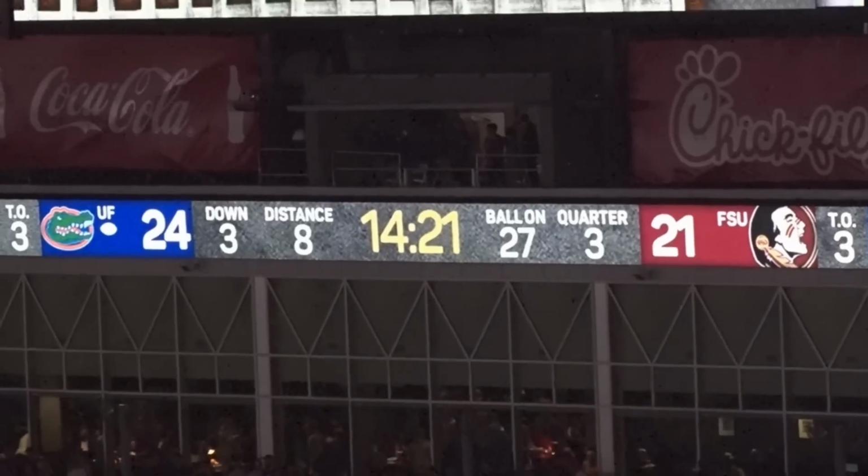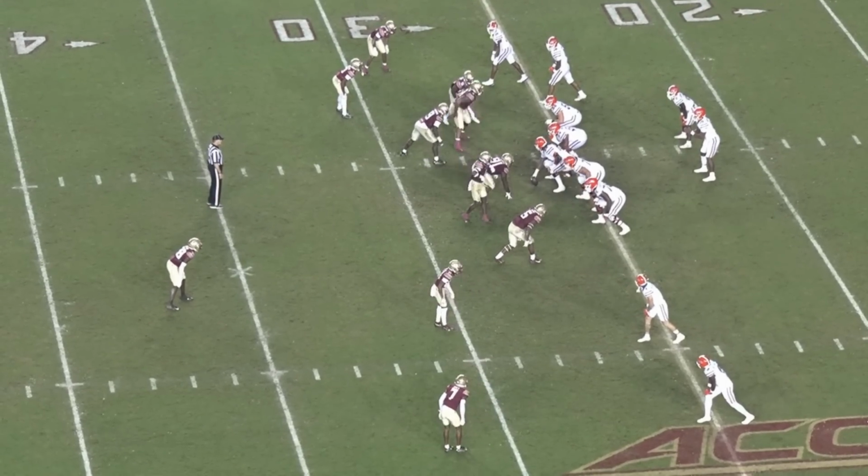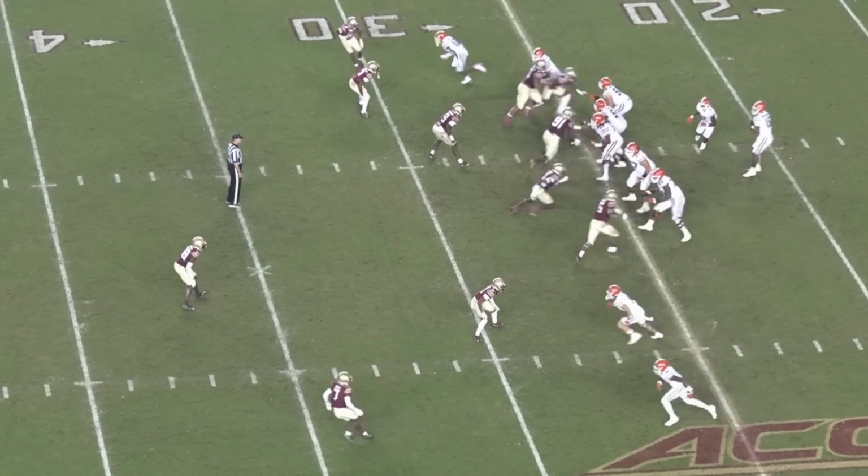All bad. 3rd and 8 here. To me, this is a scheme running back pass protection issue, but it looks like Anthony Richardson doesn't know he's hot again.